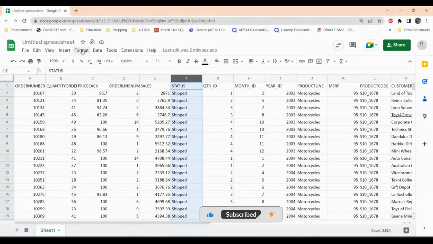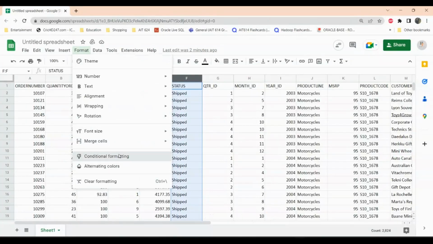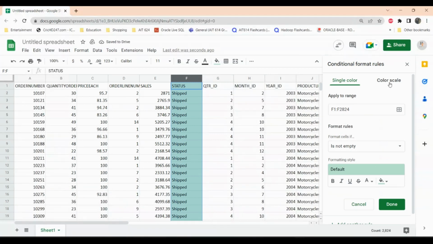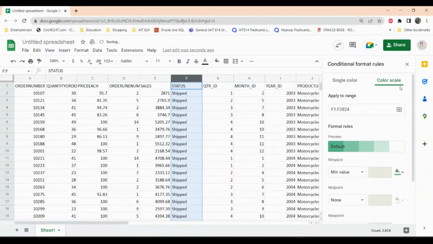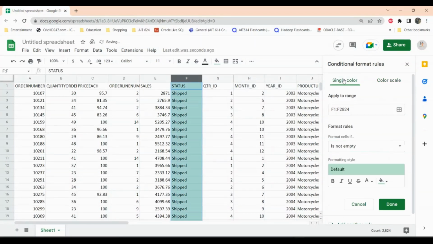We'll just select the column, and then go to Format and then Conditional formatting. Here you see a few options. One of them is a color scale. This can be applied to any column. We'll do that in a minute. But first, let's do the single color.